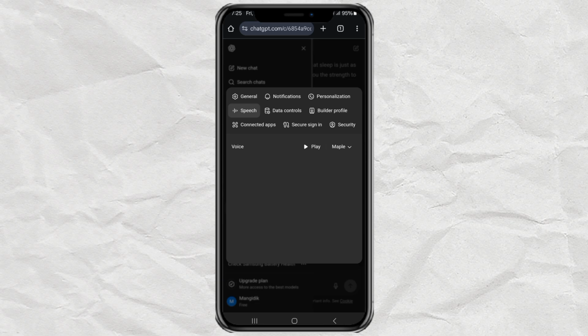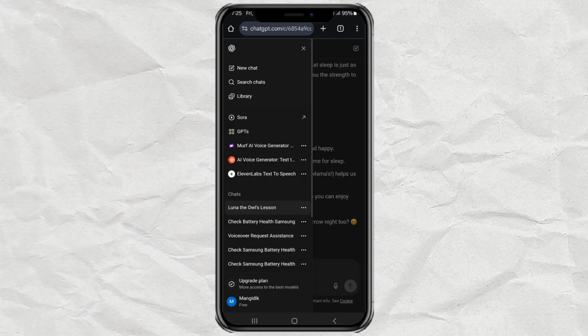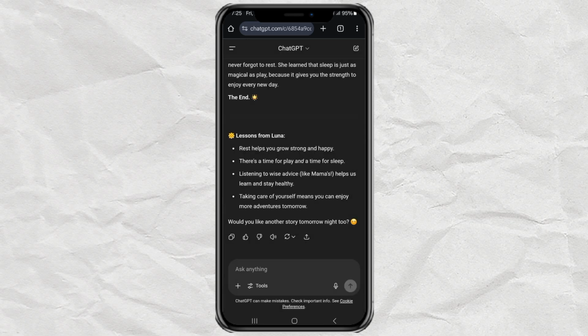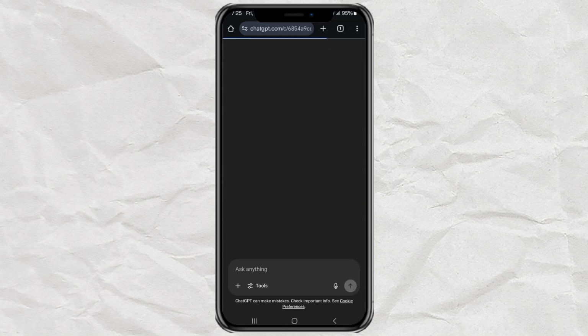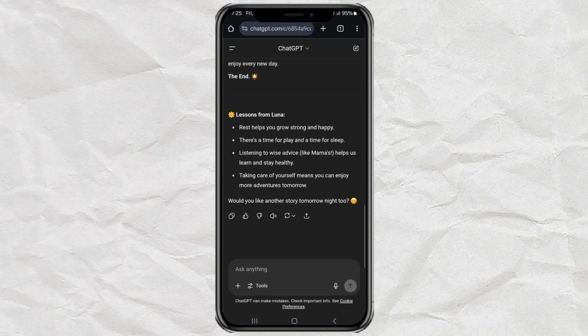Once you've chosen your favorite voice, just reload ChatGPT. Now, whenever you tap the speaker icon under a message, it'll talk to you with the new voice you picked.